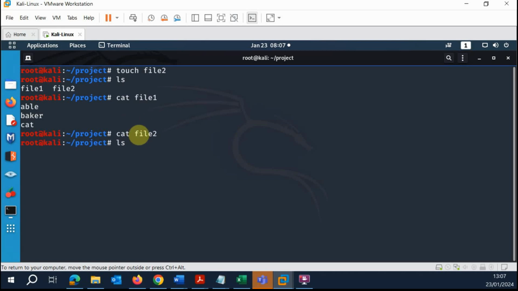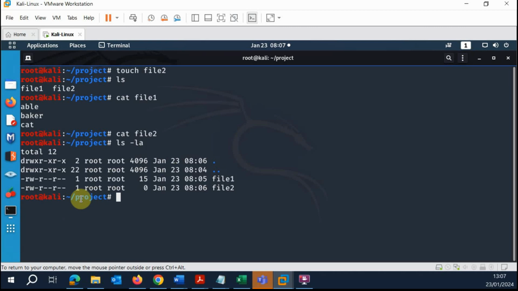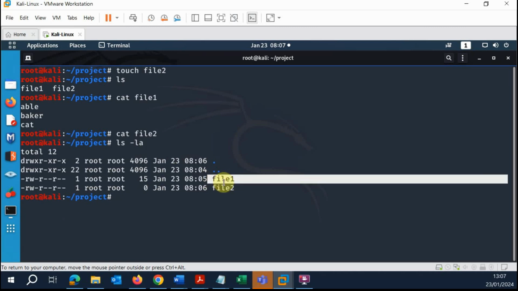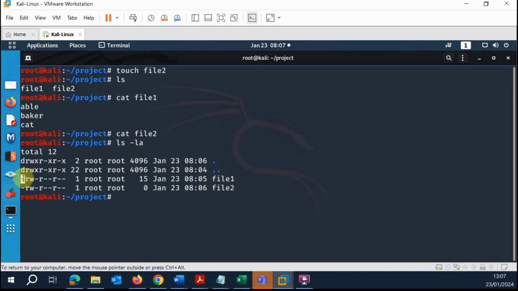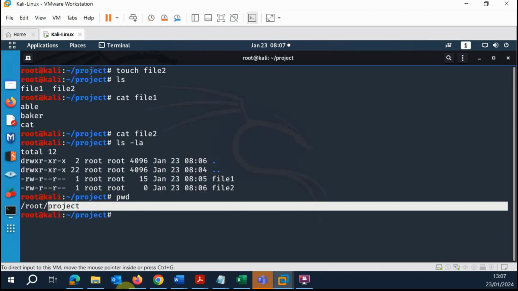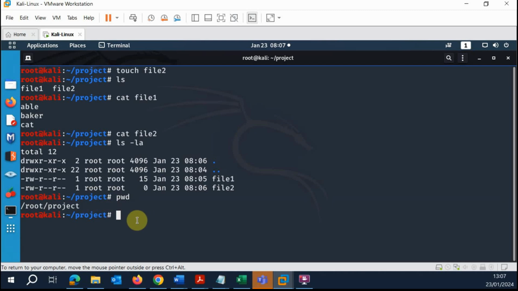So now we have two files, file1 and file2. As you can see, they are not directories, they're actually files. So pwd tells us our working directory. We are in the root, and within root we are inside of the project directory. So these are basic Linux commands that we could learn from.